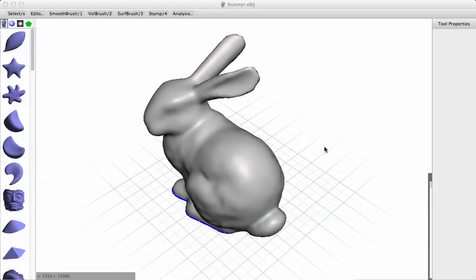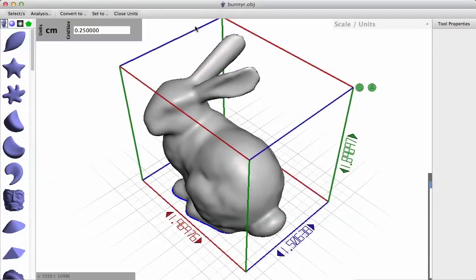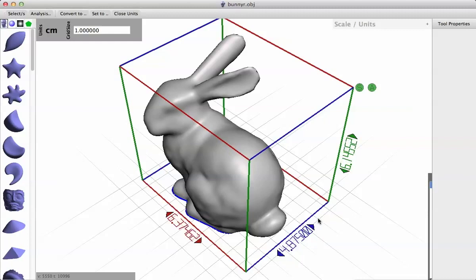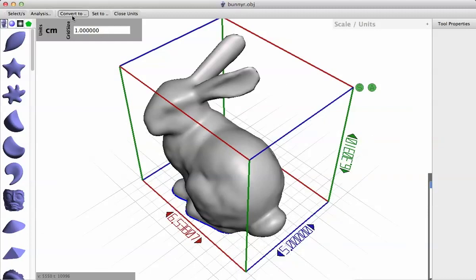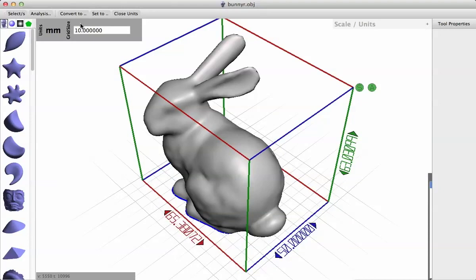You can use the new Units Scale tool to set the size of your object for export. Click and drag on the axis labels to uniformly scale the object to that dimension in real-world physical units. You can use the Convert to action bar options to convert to different units.